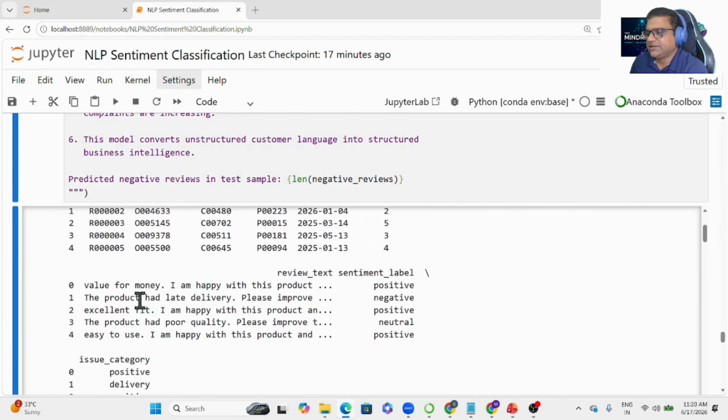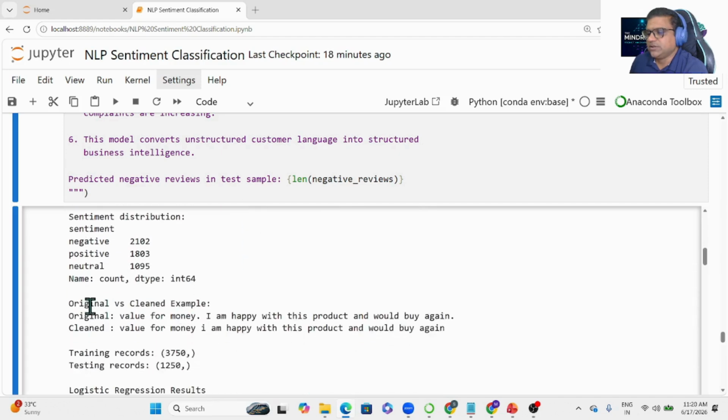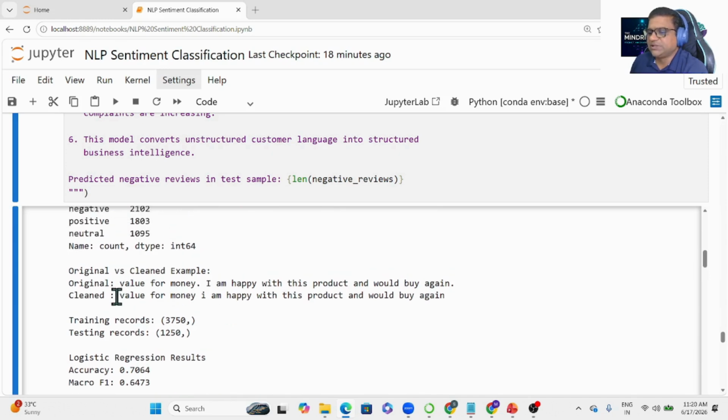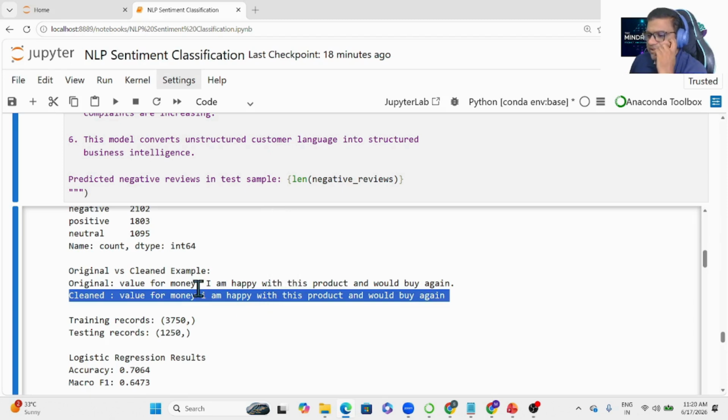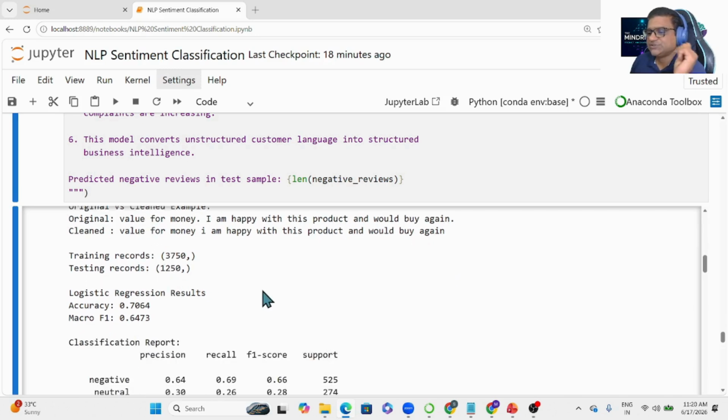So this is my data. This is the review and this is the sentiment, positive or negative. All right, and this is a simple example of cleaned text, right? Value for money. I'm happy with this product and would buy again. There is a full stop here. So the expression that we have written is removing those special characters, right?